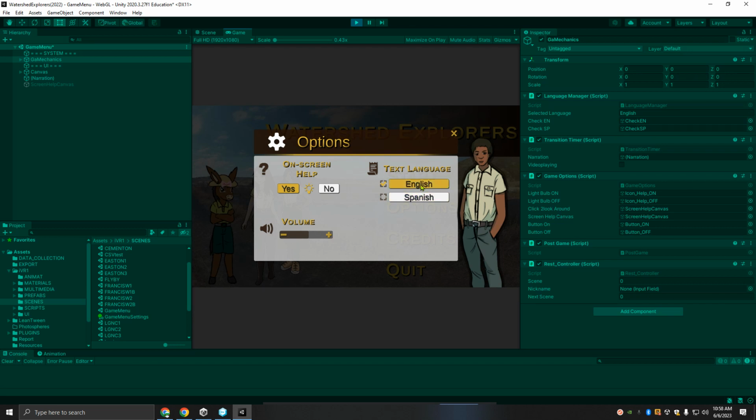So once we click English in the options canvas, let's see here where it is: canvas, settings panel, central panel, text language, and then we have check English and check Spanish game objects. Look. So when we click the button Spanish, it disables the check mark for English, it enables the check mark for Spanish, but it also sends to the PlayerPrefs that the variable is Spanish.